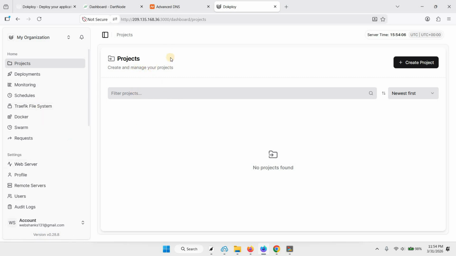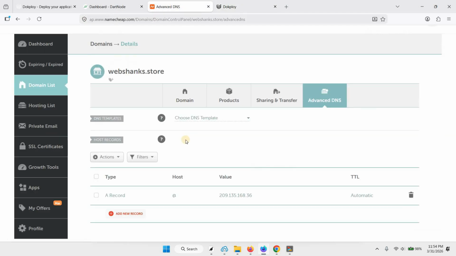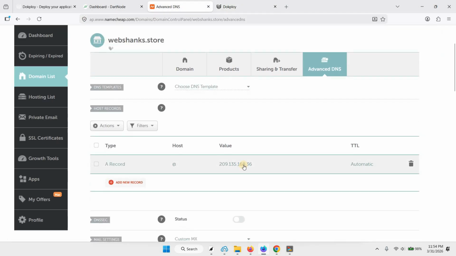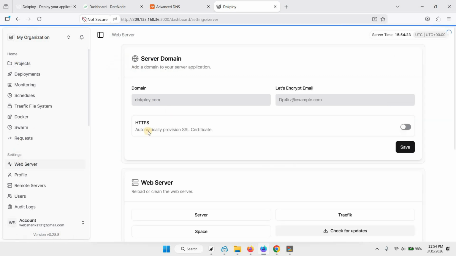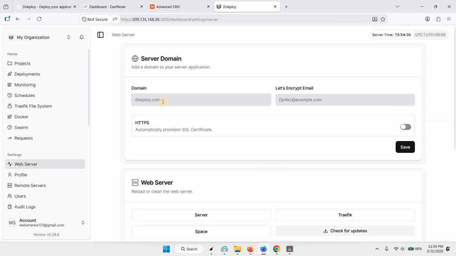We will use our domain instead, so we will access our Dokploy using our domain. Be sure to create an A record. I have created an A record for this domain. Then we will go to web server. Okay, we will add our domain here.